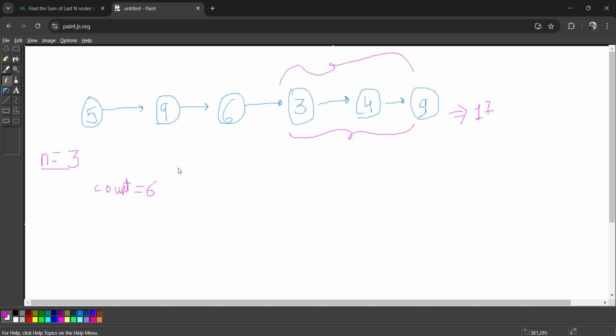For that, we know the count variable has the value 6, and n is the number of nodes of which we have to take the sum. So we take count minus n, by which we get those nodes which we do not want to include in the sum, like these 3. Here we get 3. Now we can simply take the sum of the remaining 3 nodes. So let's understand properly.